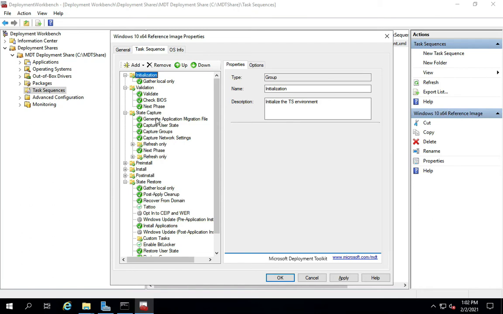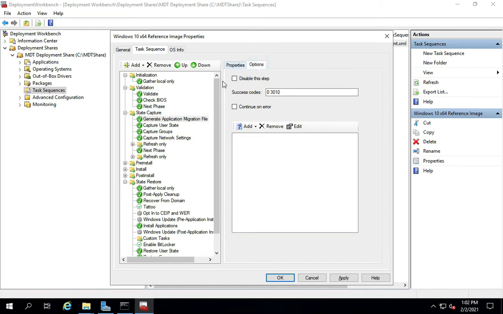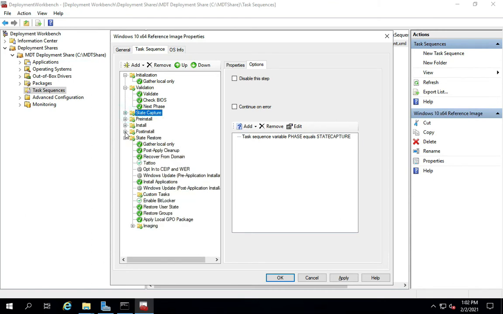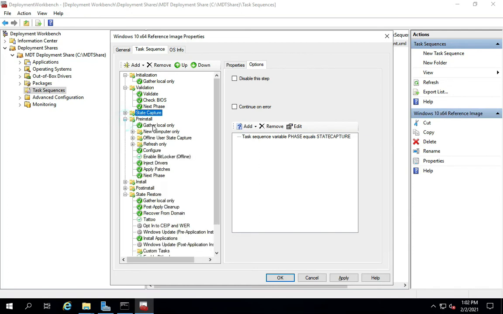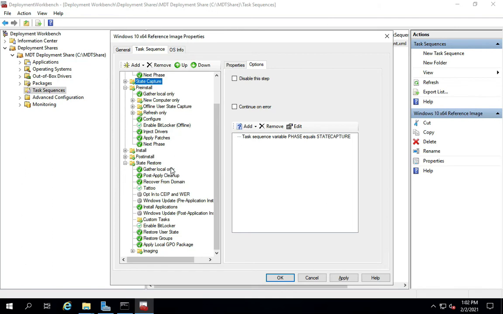So for example, generate application migration files. Like in this example, these steps will run if state capture is true. As you know, in USMT there is a state capture phase, and likewise. So what I'm trying to suggest here is, although there are several steps, those steps will execute only if the condition is evaluated to be true.